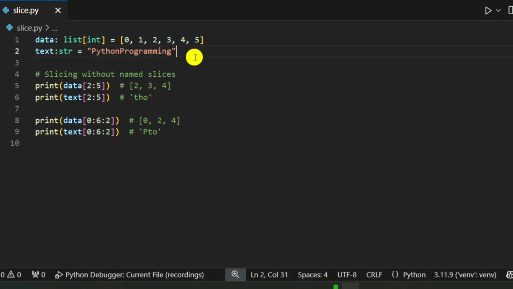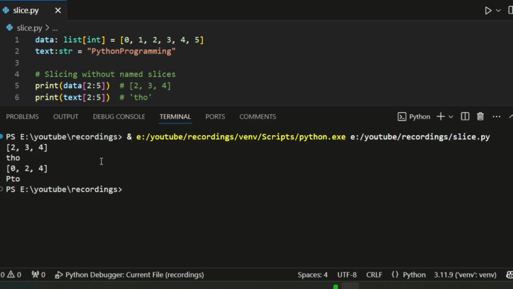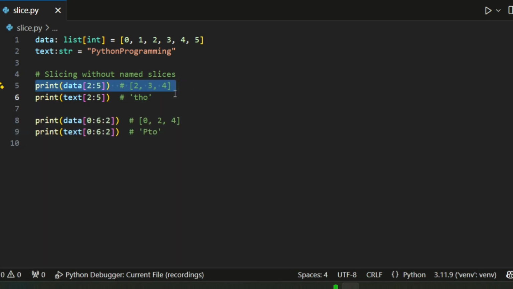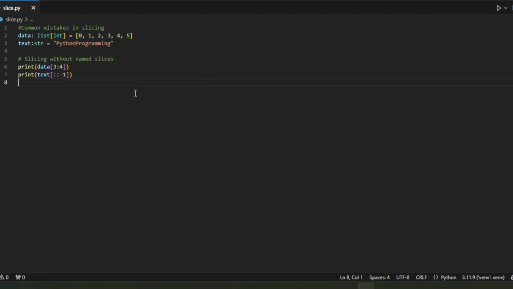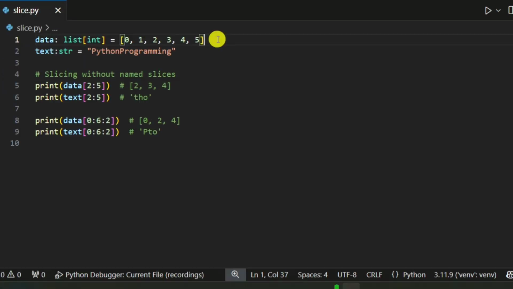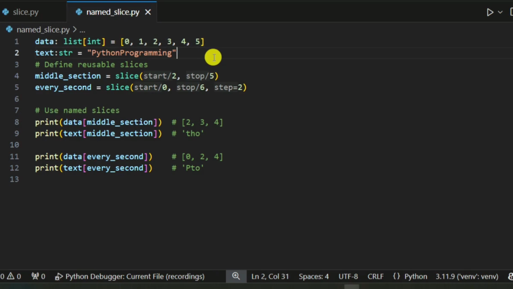Here's an example of slicing without named slices. Let's say we have a list of numbers and a string. This works, but [2:5] and [0:6:2] don't explain the intent behind these slices. Plus, if you need to reuse these slices, you'll end up repeating the same logic, which increases the chances of errors. Now, let's refactor this using named slices.